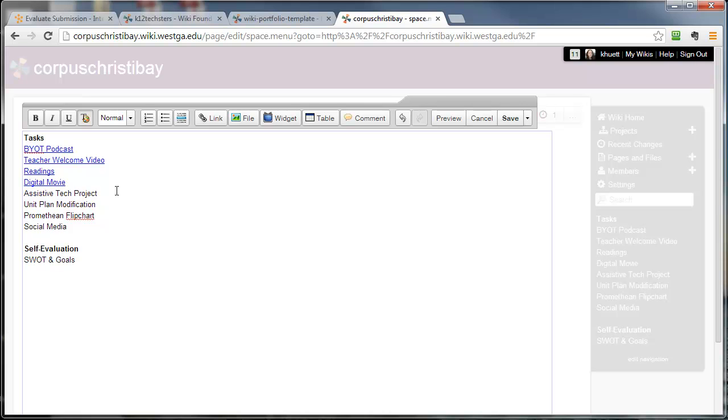Okay, and we're doing it in sort of a backwards way, which I'll explain a little bit later probably when we're talking about what you put on these pages. But here we highlight the text. So this text is going to become a link, right? I'm slowing down now and explaining what's going on here. We highlight Assistive Tech Project and we hit link.